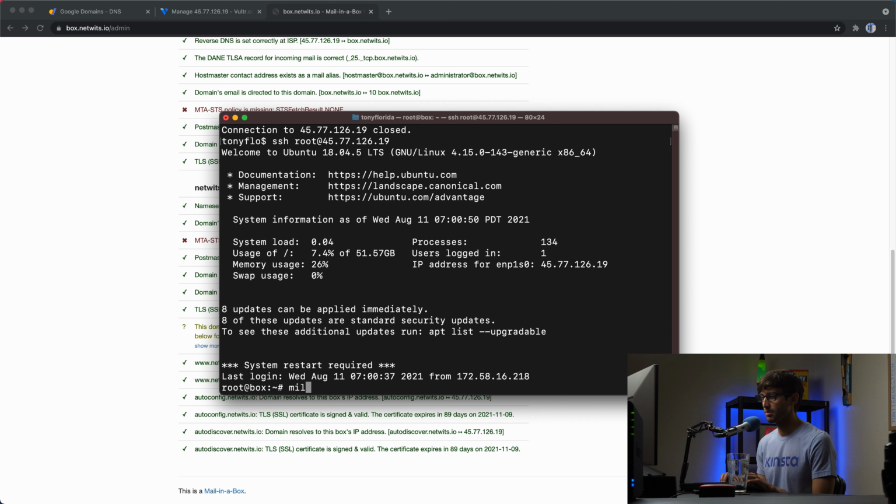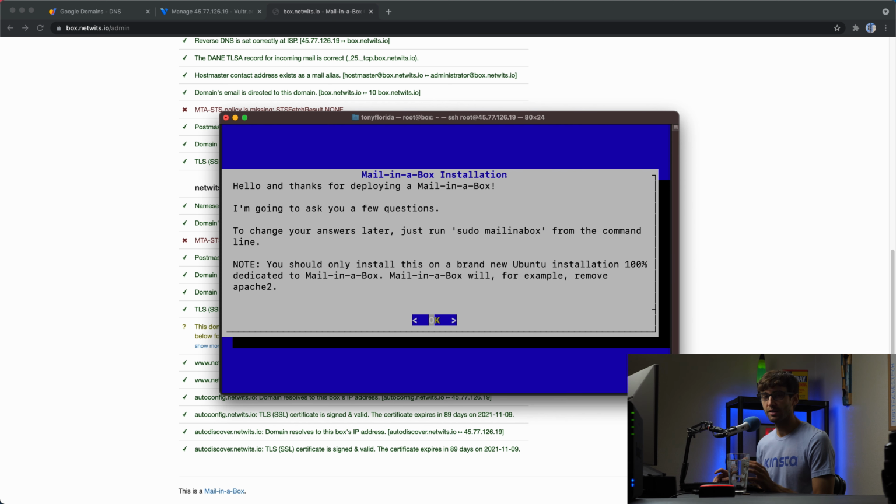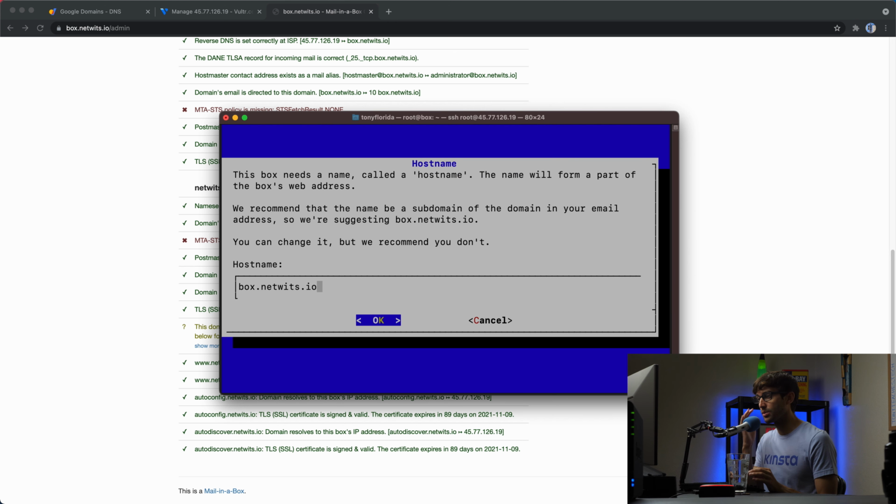go through the Mail-in-a-Box setup again. So you can just type on your command line, mailinabox, hit enter, and this won't overwrite anything. It'll just go ahead and reapply some of the files through the installation. So I found that that got rid of that error. Let's see if that happens again. So I'll go through this process and see what happens.